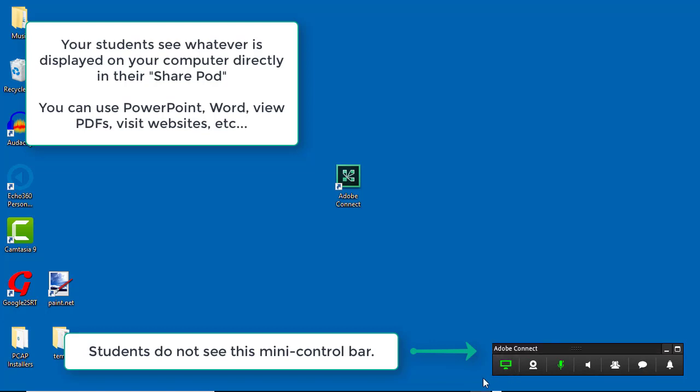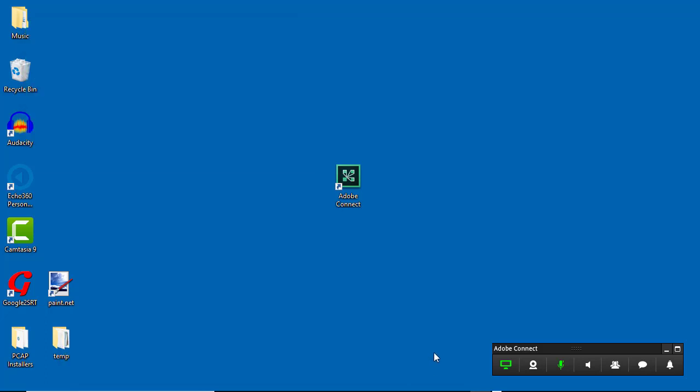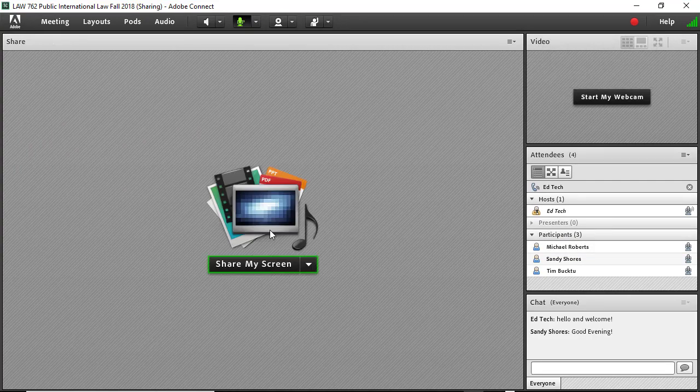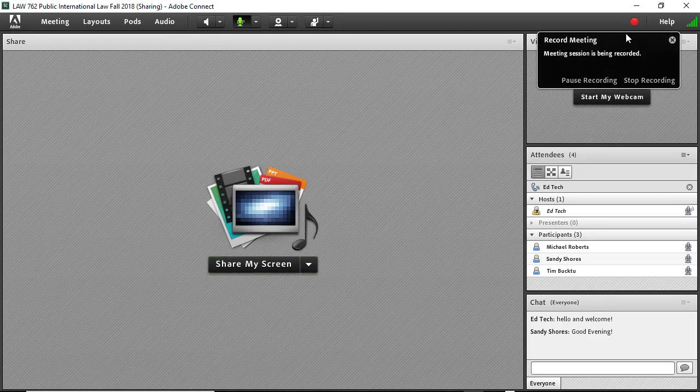Participants don't see the mini control. Instead, your entire desktop appears in the Share pod in the standard layout. They can switch to full screen mode for a better view. When you're done presenting, select the sharing icon and click Stop Sharing. Remember to stop the recording, say goodbye to your students, and exit Adobe Connect.